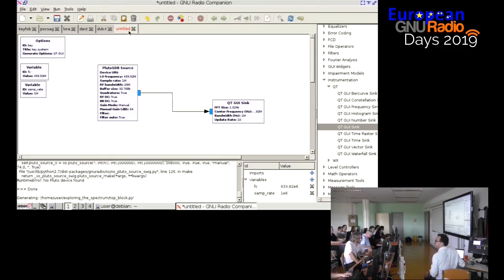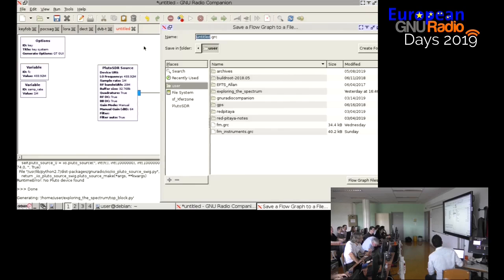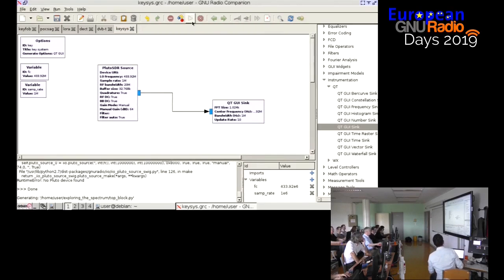So before we can start, we have to save it, right? So right now it's called untitled, and it's not going to run as untitled, so we need to save it. So let's click on save. And then let's put it here on the user space. Let's call it... Okay, I'm having a hard time here. Key system. And then we'll save it.